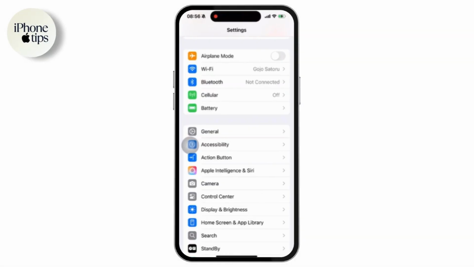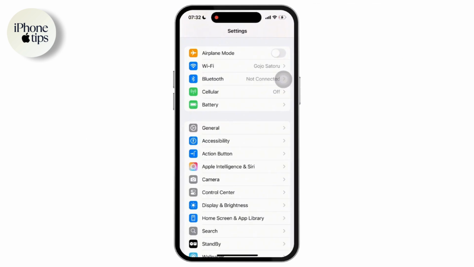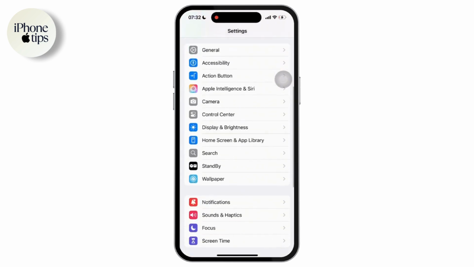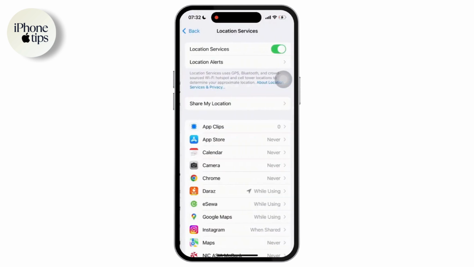In today's video, we will guide you through how to use Find My iPhone with family or friends. Using Find My iPhone with family or friends can be incredibly helpful for locating lost devices or checking in on each other's location. So, firstly, go to the settings, tap on privacy and security, then tap on location services and make sure that the location services is enabled.